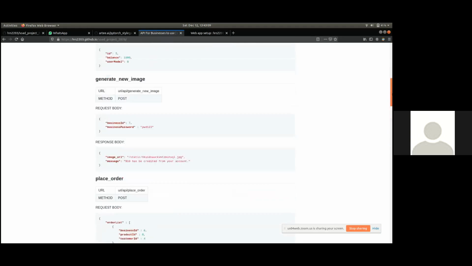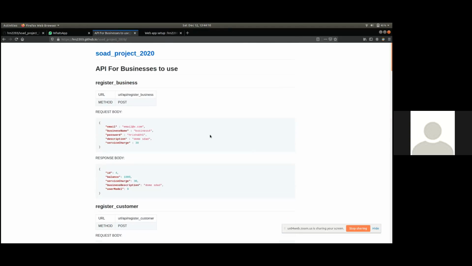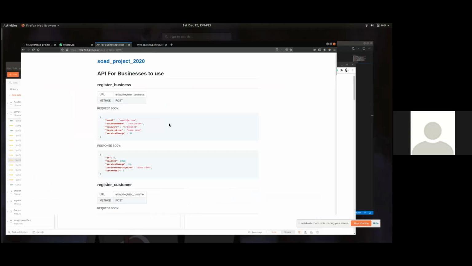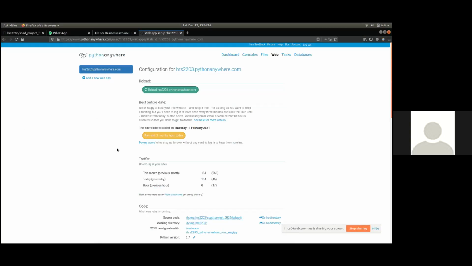Moving towards the services that we have consumed. As you can see throughout the demonstration, we have been using Postman for testing our services, the REST API. And for hosting, we are using pythonanywhere.com, a free website for students like us to host our Python projects for free. We have been using various aspects of it, and it's been really helpful.